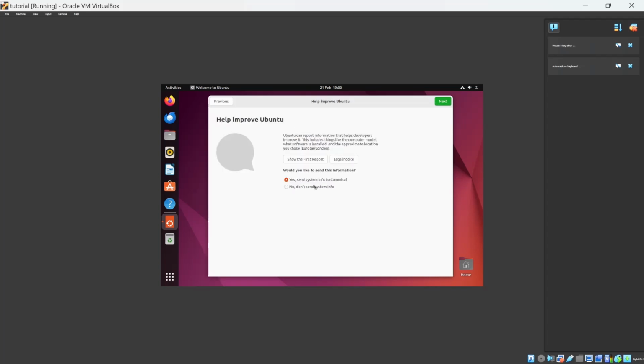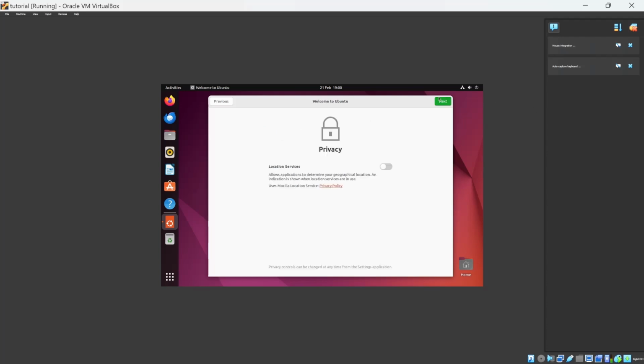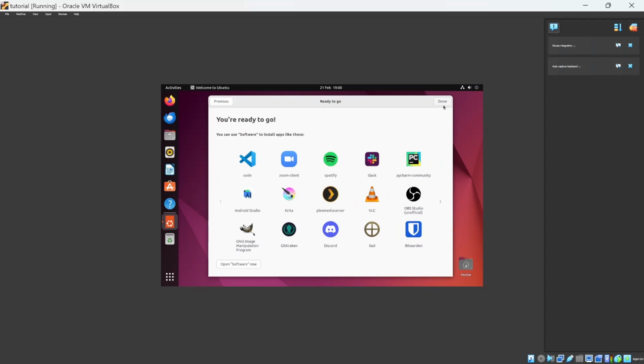Okay, let's just get it set up. Don't send info. Got trust issues. Yeah, next. Just skip everything. Okay, allows applications, I'll just leave that off. Out of these, the only one I probably really install is Visual Studio Code. Okay, now we're set up.